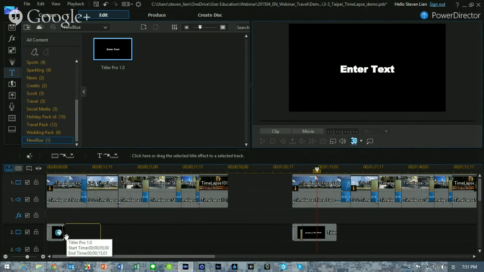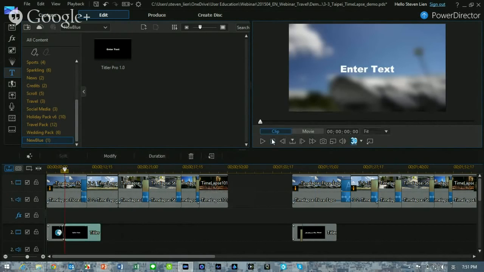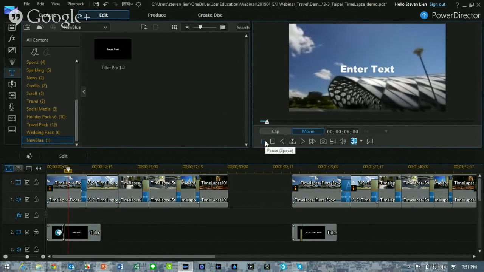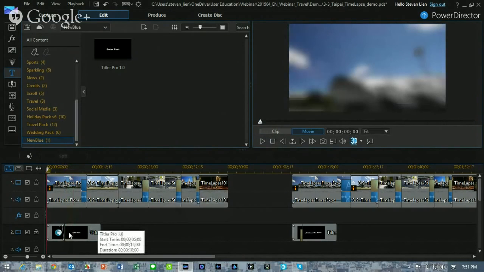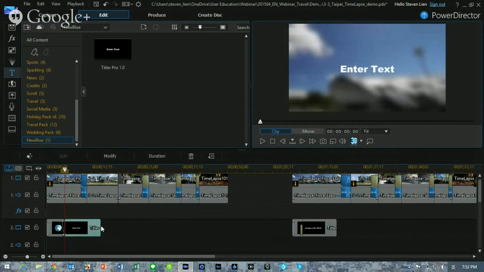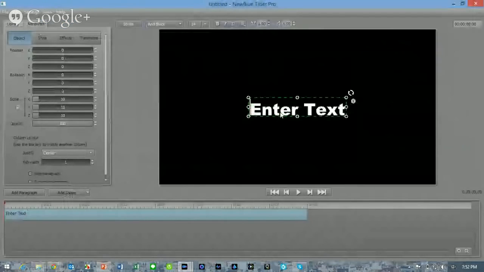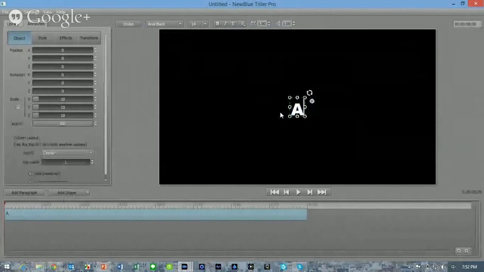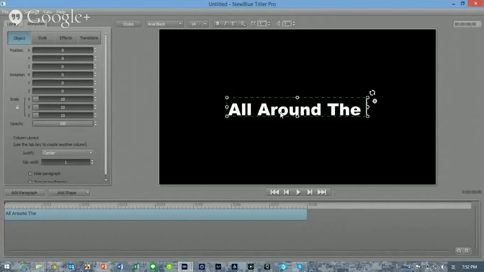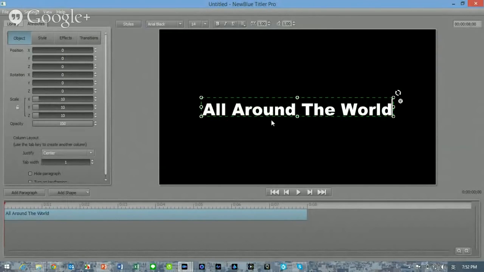Okay, so drag and drop it on my timeline. So you can see here is the text being inserted. And how to edit this is the same. Double click on it. You enter the title room. So you can enter your text here. Okay, looks pretty nice. And what if I want to change the style?